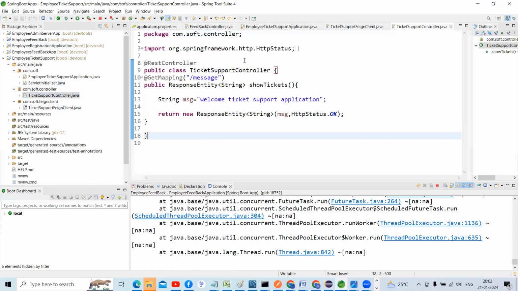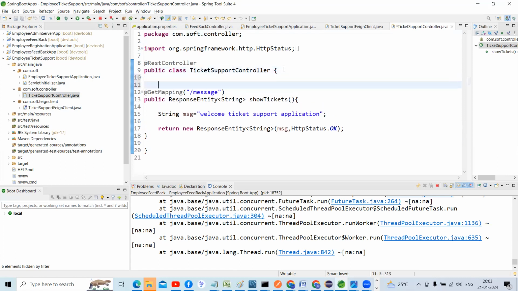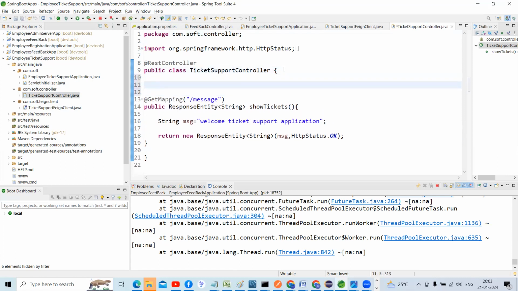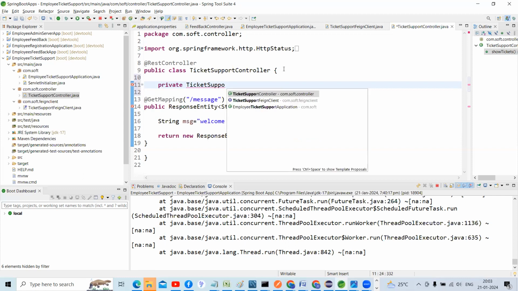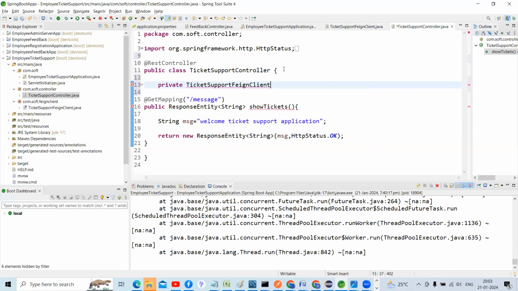Right, guys. So what should I do here? I'm going to create a private ticket support FeignClient. This is that word, guys.